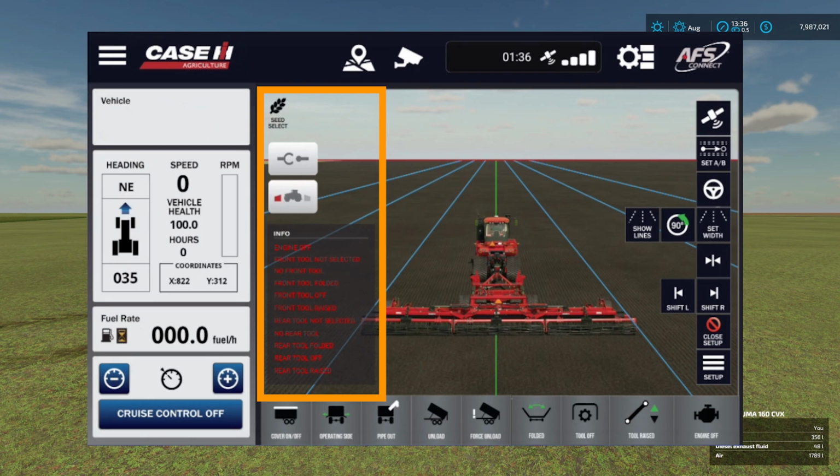Underneath that you've got the ability to select your tool, and underneath that basically an info panel that will give you different information based on what status your implements are in, or whether your tractor's turned on, whether they're powered up, whether they're lowered, whether they're raised, whether they're folded. Lots of good information there to keep you straight.